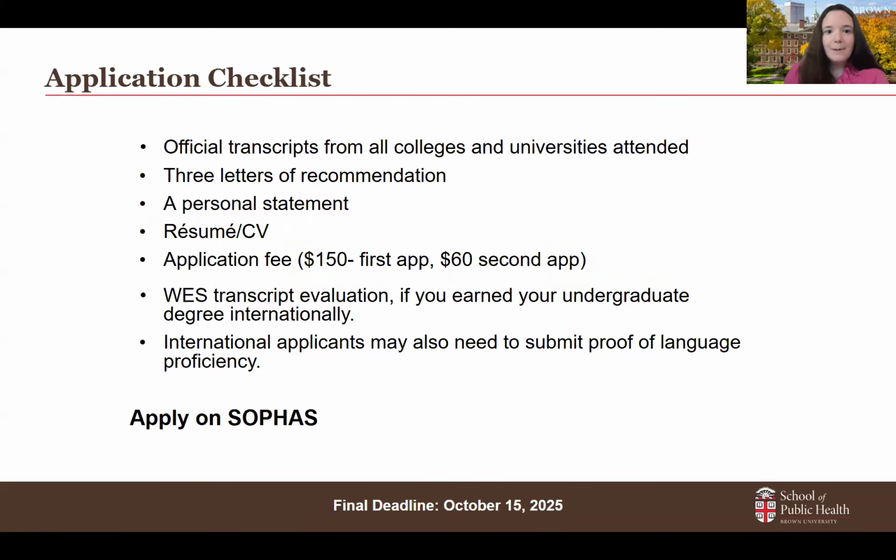So next we'll go over the application checklist. For this program, you will apply on SOPHAS. SOPHAS is the standard application for public health application services, so you can also apply to other public health programs on this website. Just look up Brown University Masters in Biostatistics, and the application will come up. You can add Brown University when you're searching for programs on SOPHAS.